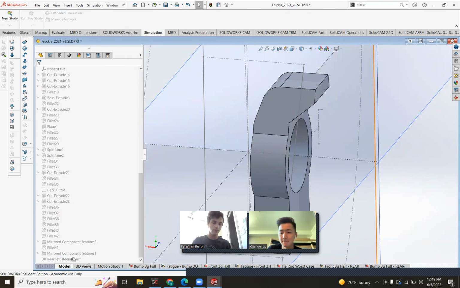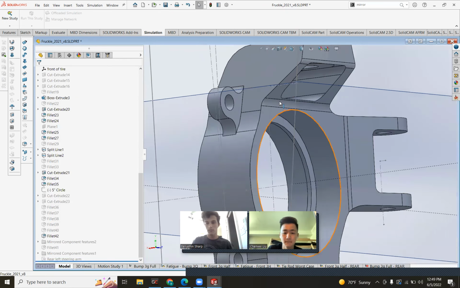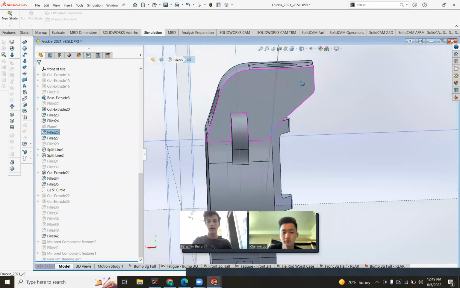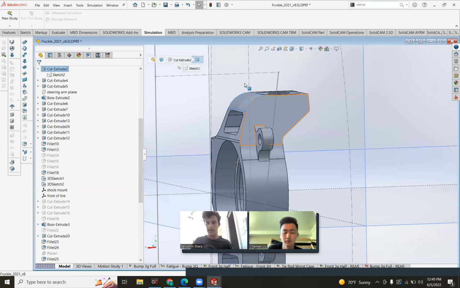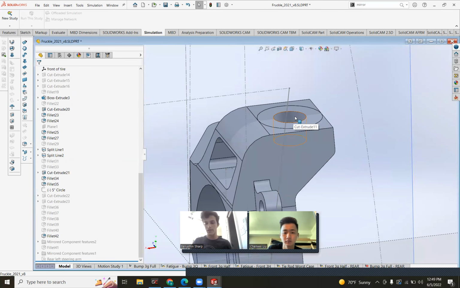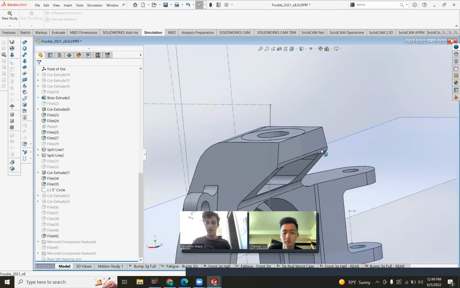So this fillet got really tight at one point and I had to change some stuff. This fillet got really tight and I had to change some stuff. This hole got too close to the edge and I had to change some stuff. Question, why do you think there's no fillet right here?